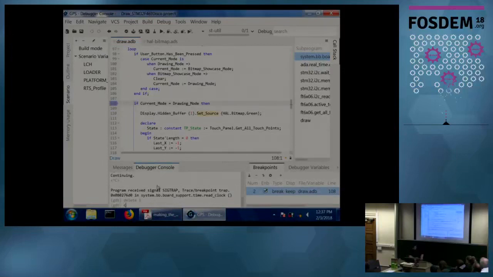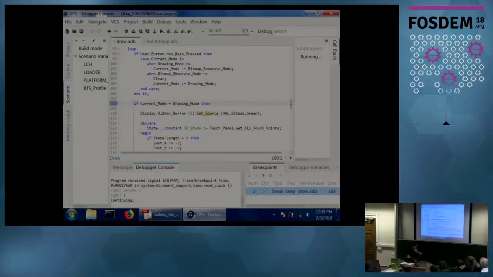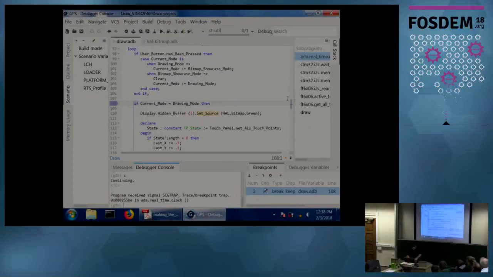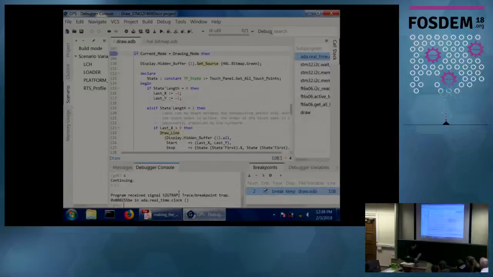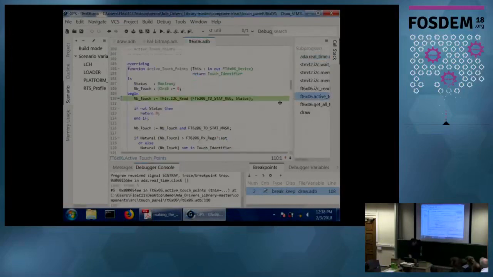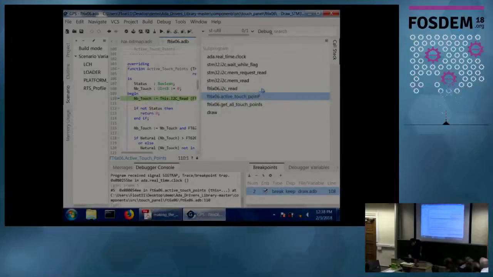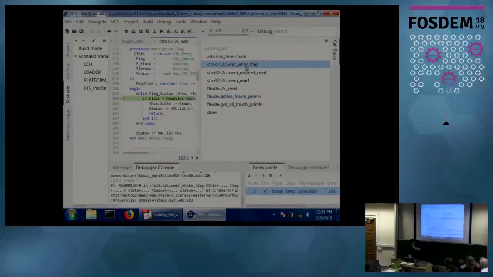Let's restart. Well, okay. So demo effect, this should work. It doesn't. And then from this interface, you have all the usual GDB features. So you have the call stack up over here. So we can see that it's waiting for some I2C communication. So maybe there's something wrong here.